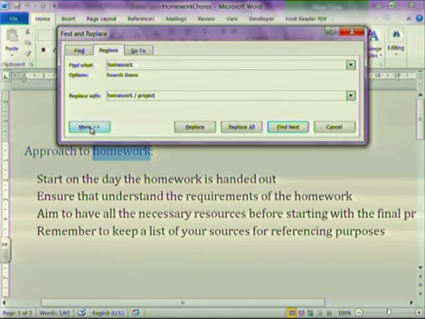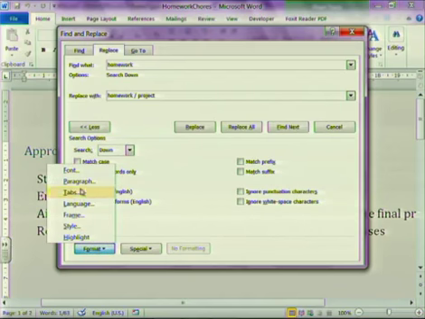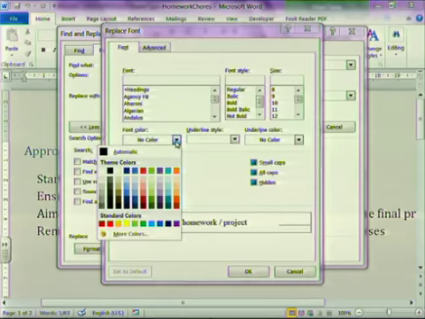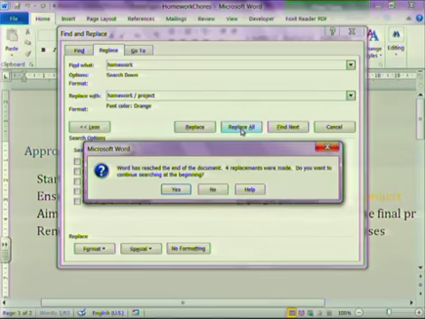homework/project. Just be aware here, there is a More button, and here you could add information and you can change the formatting. So perhaps you could replace homework/project with a different font color. So you'll select Format, select Font, and let's change the font color here in the middle of your screen. Let's change it to orange. Okay. So now not only is it going to replace the words for you, but it's also going to replace the formatting. I'm going to select Replace All, and the computer will tell you how many replacements were made.